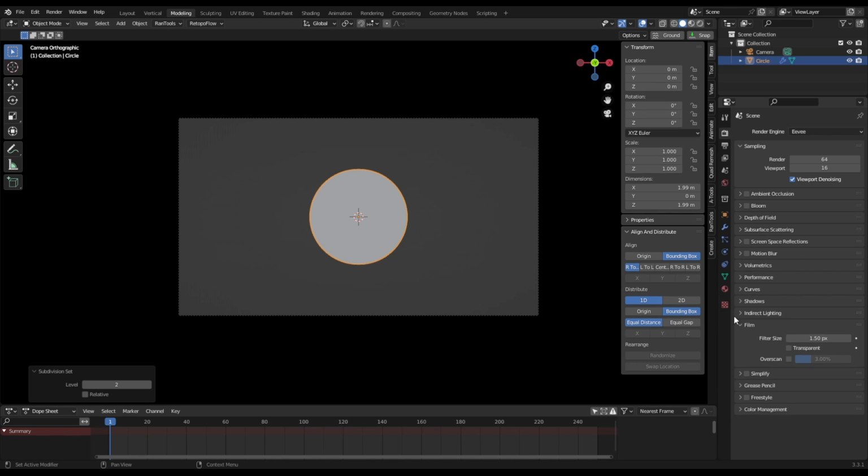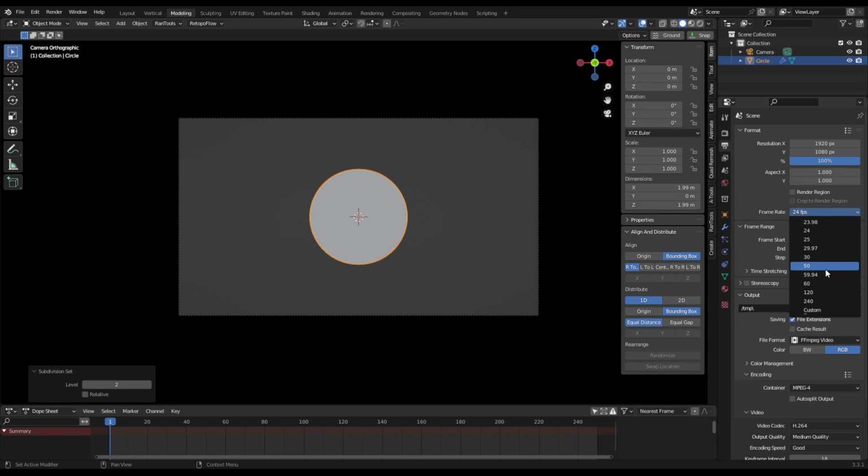We need to make sure the film is set to transparent, and we're going to render this at 60 frames per second. You can do 30 if you wish. And we're going to aim to have this as a 2-second stinger, so we're going to set this to 120 frames. Right, so that's the basic setup.